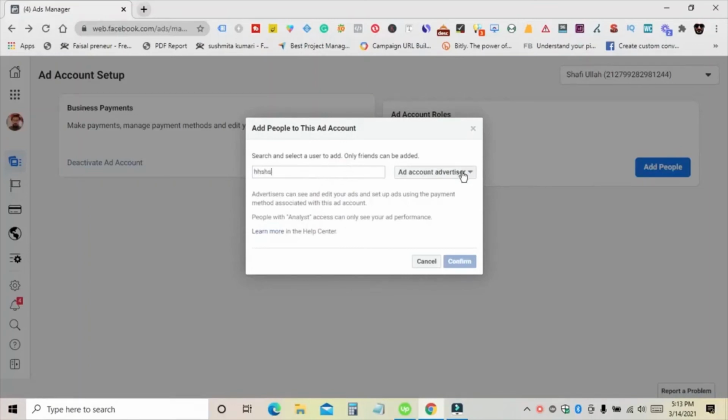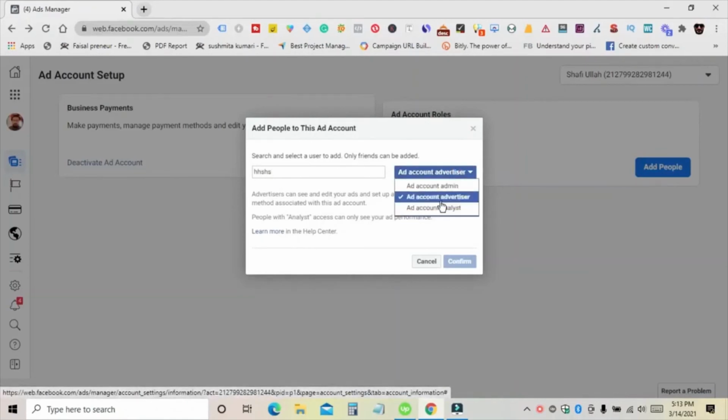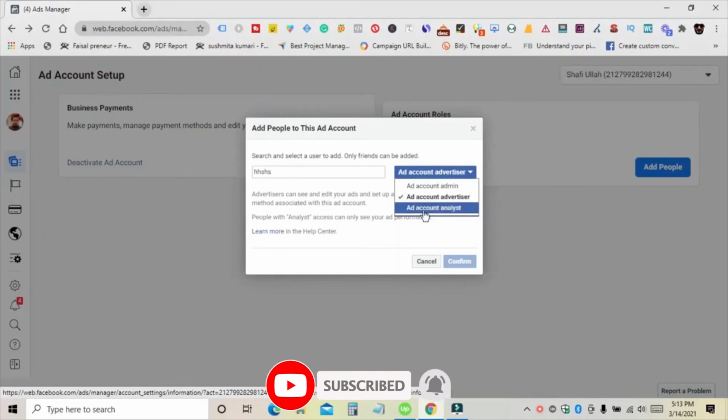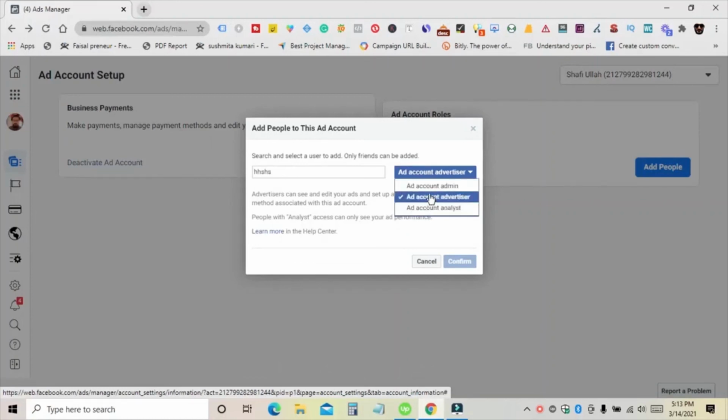then on the right side you'll need to select his role. There are actually a few roles. The first one is the account admin, which is very important, and you should probably not give everyone admin level access. The second one is the ad account advertiser, and the third one is the ad account analyst. So you will need to select the role as per your requirement, and once you're done with this, then you will need to confirm.